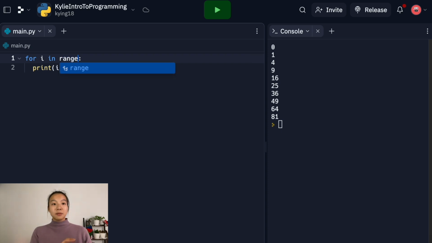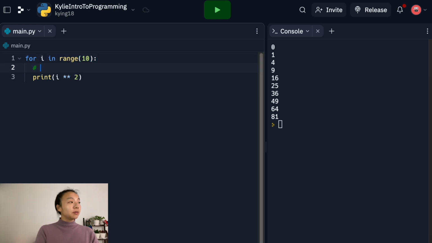If I type in this keyword range and I say how many numbers I want to iterate over, it'll iterate from 0 and go through that many numbers. So if I say for i in range 10, it'll do 0 and then continue counting until we've hit 10 numbers. So what is that? That would be 0, 1, 2, 3, 4, 5, 6, 7, 8, 9. And how many numbers is that? 1, 2, 3, 4, 5, 6, 7, 8, 9, 10.